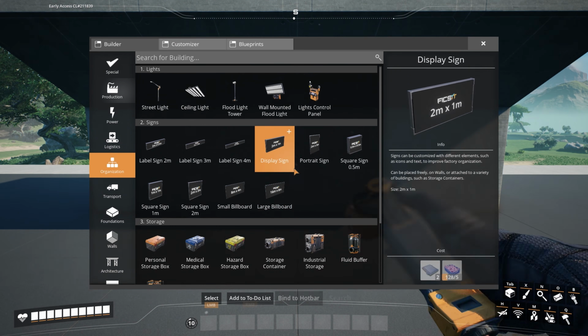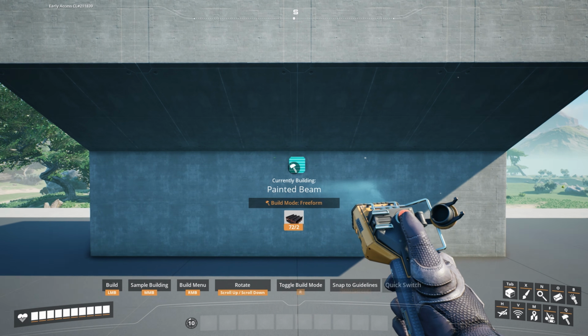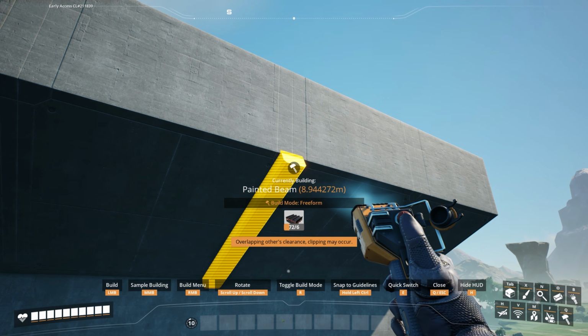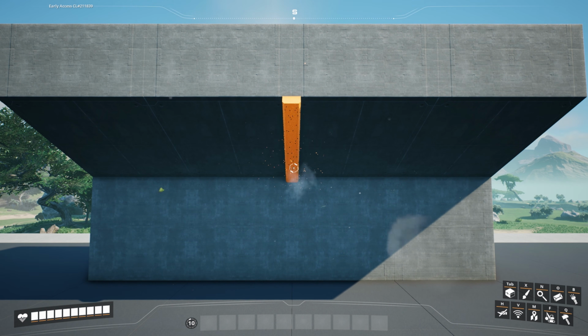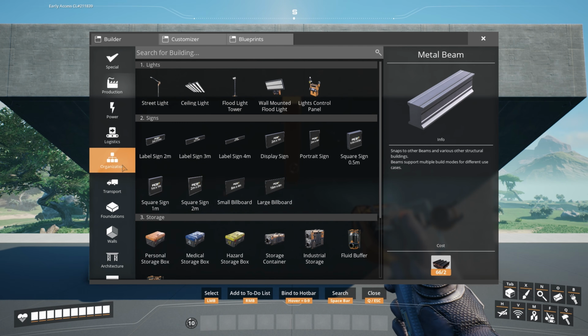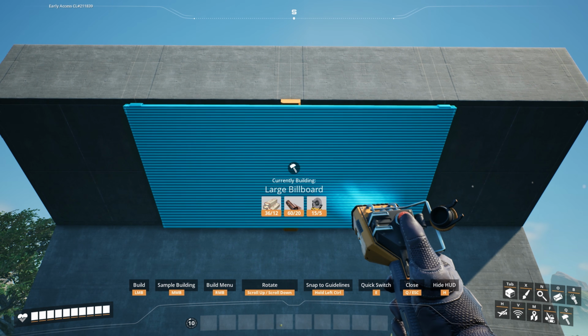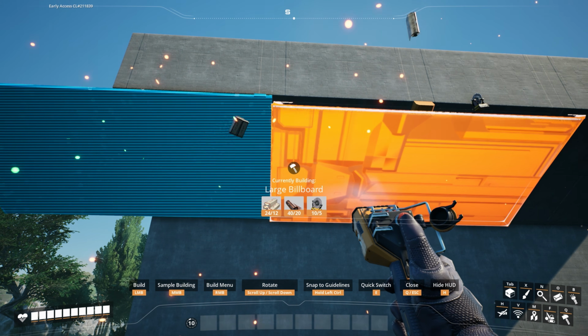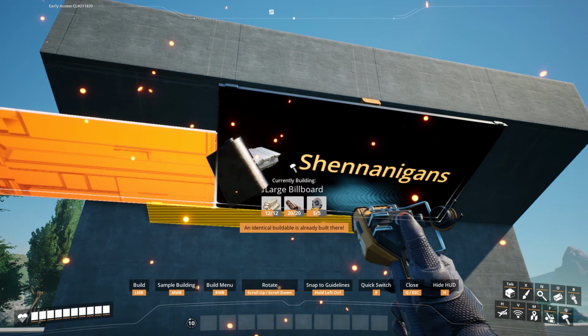Okay, so with angling your signs, what you want to do first is take your painted beam. Ensure that your painted beam is in freeform mode, and then lay your beam across the angle that you want to mirror. From there, take your sign and place it onto the beam. You will find that once your sign is placed, you can attach another sign to either side to continue the angle until you are happy with it.